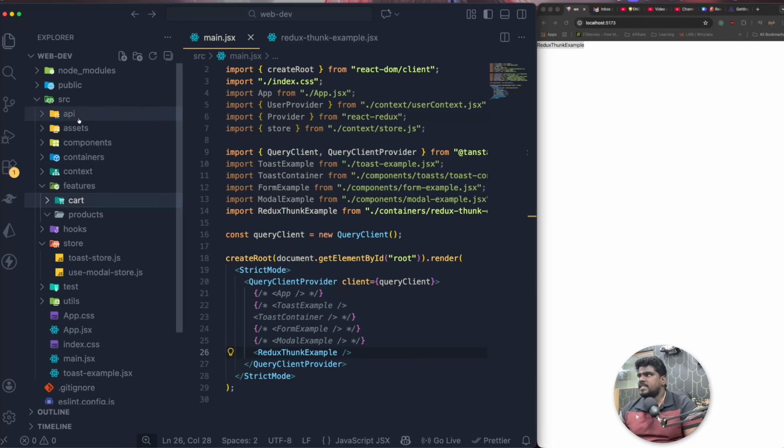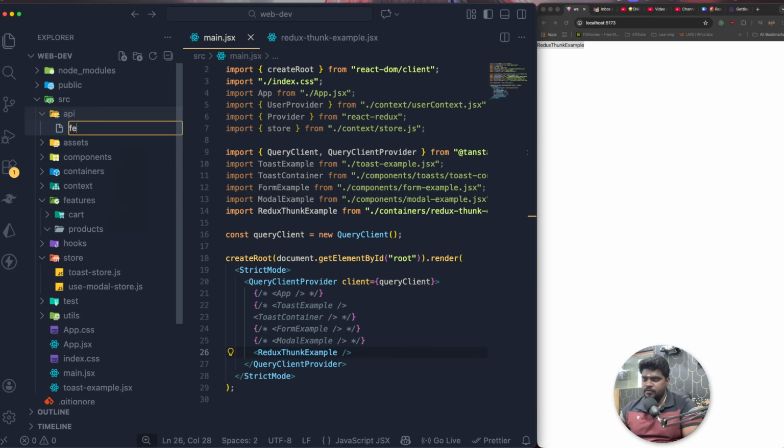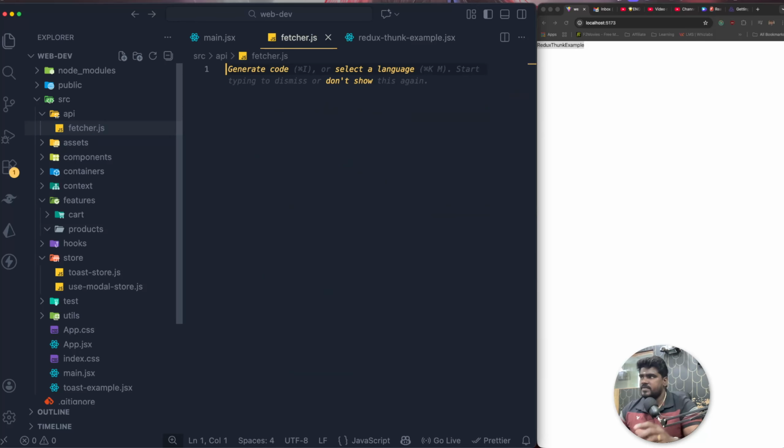Okay, and now inside the API, all we have to do is create a new file called fetcher.js. That's a JavaScript file which helps you write the code for fetching the data. Later we can come back and structure the rest of the stuff which we need.